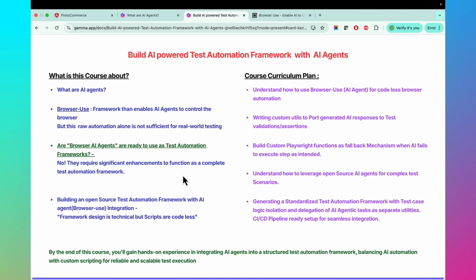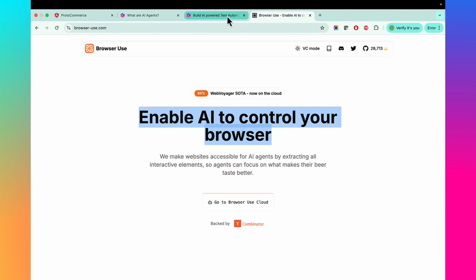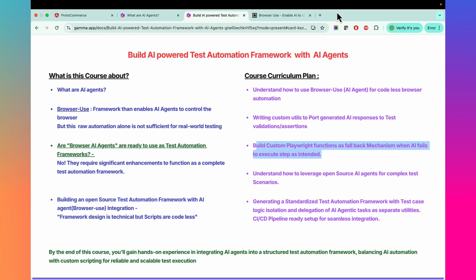The beautiful feature, what I really like with browser use, is you can have custom Playwright functions as a fallback mechanism. Now let's say you gave instructions to the AI agent to run your test. There are 10 steps. Somehow the seventh step, adding products to the cart, is not working as expected. So what will you do? It is interrupting your whole process because the AI agent is not able to do the task you want. No worries, we will build a Playwright function as a fallback mechanism.